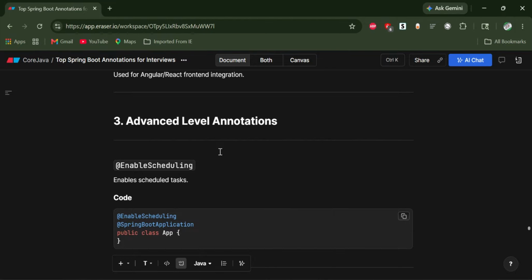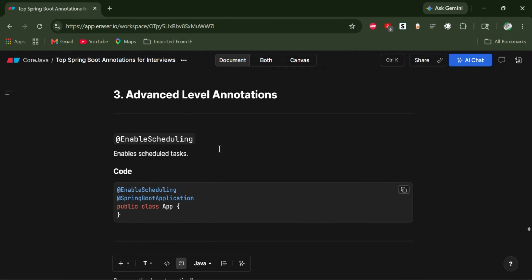Till now you are watching, which means you are showing very much interest to learn these annotations. So yeah, we are almost done. We are getting into the advanced level annotations. So this will give more knowledge of what these annotations are. Just start.